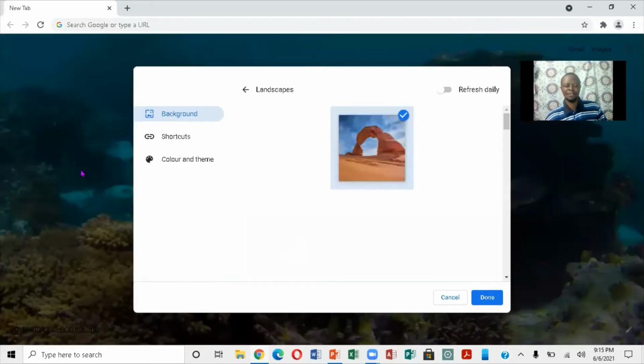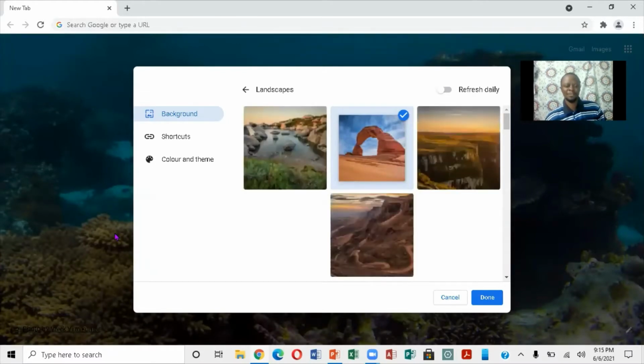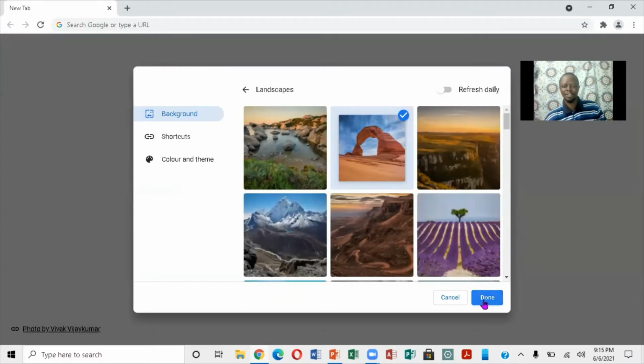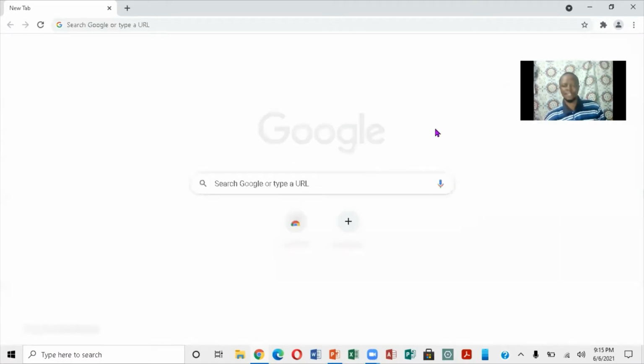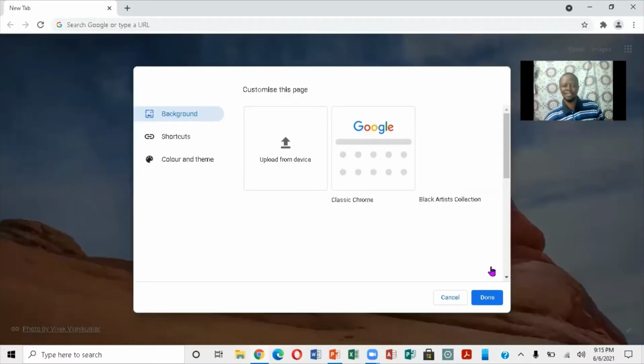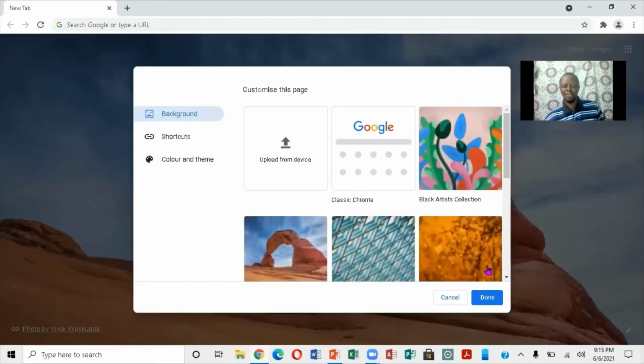Notice, look at the background. If I click on Done, it will actually change. Right? It actually changed. So let me go back again. Right, look at it. Good, nice. This is how it looks. I'm going to click it again, and I'm going to choose something else.